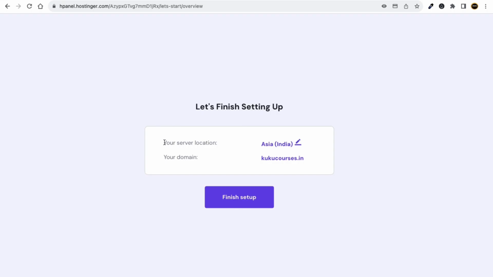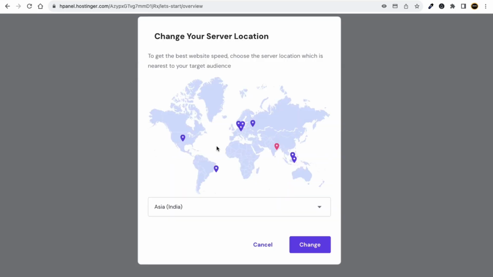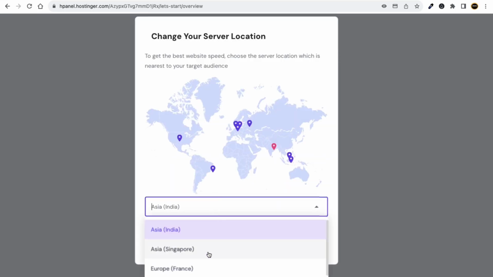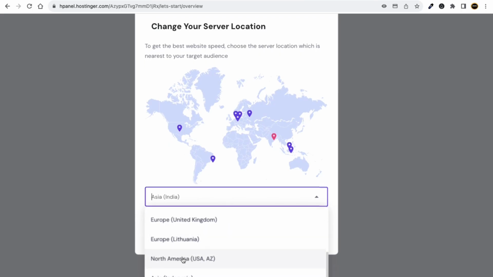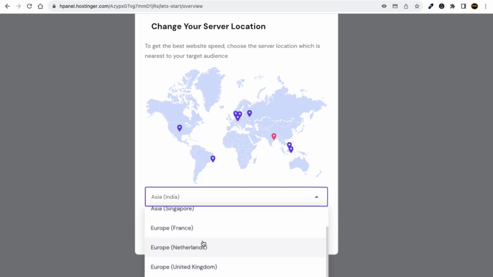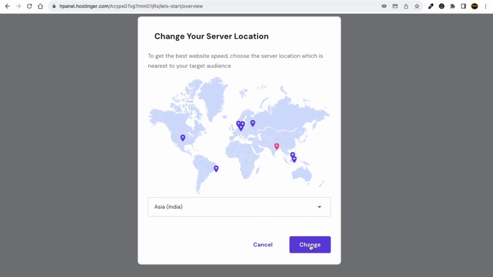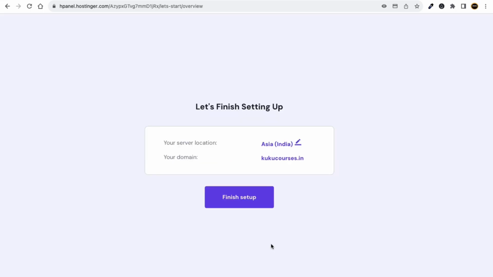And then from here you can just choose your server location. I am going to suggest you guys select the location which you feel is very close to your audience. So maybe the majority of your customers are, let's say, from the United States, so you can choose North America. So whatever location is close to your audience. In my case, I am from India and my audience is also from India, so I will select India. Then let's cancel it, by the way.